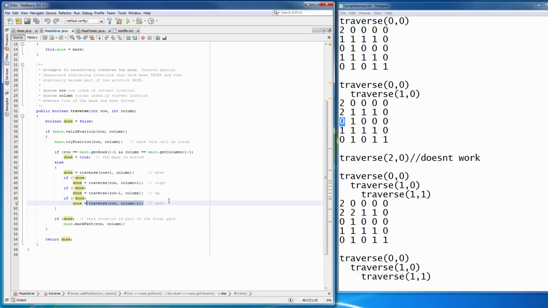Otherwise, return. And if none of these work out, if all of these end up being false, then that means there is no path from the cell you're currently traversing, for example 0, 0, to the end. So this is literally saying, try going in any direction, or try going in every direction, and if any of them work out, then we'll use that. Done will end up being true, and that will cascade down and say, oh yeah, I got a path from the beginning all the way to the end.